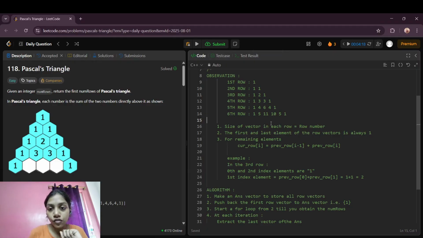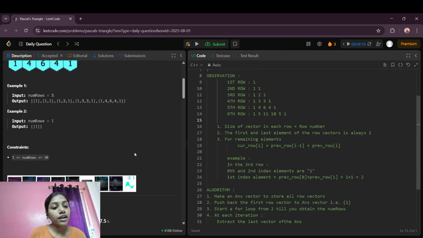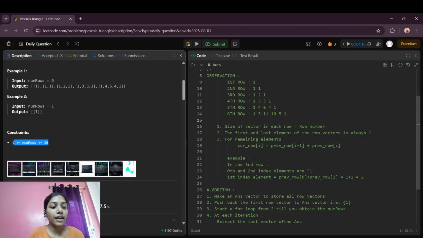So the first observation we see is the size of the vector in each row. The size of each vector is equal to the row number. That is, in the first row, we obtain a vector of size 1. In the second row, a vector of size 2. In the third row, it's 3. In the fourth row, it's 4. Similarly, in the fifth and sixth rows, the vector sizes are 5 and 6. Here in the constraints it's written that the maximum numRows we can get is 30.